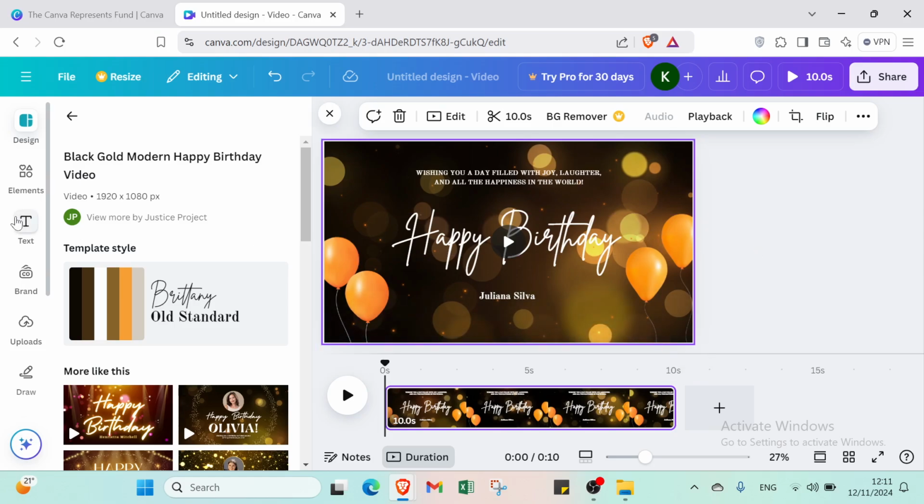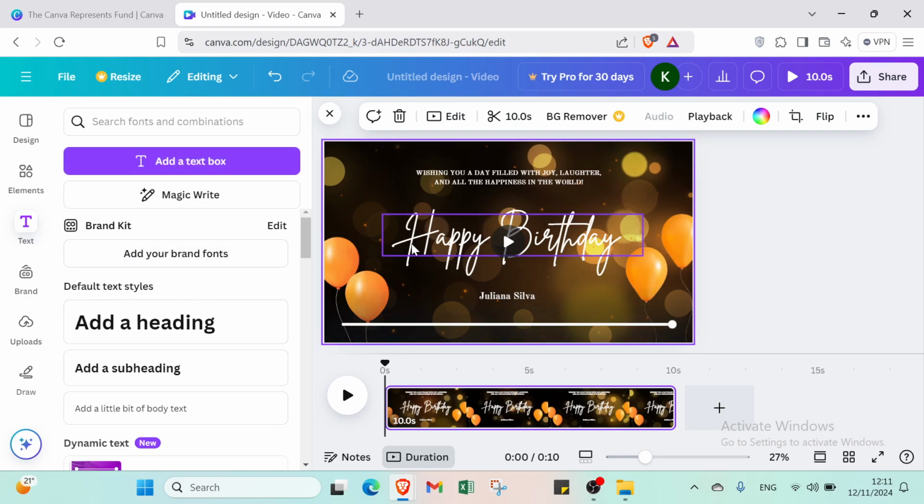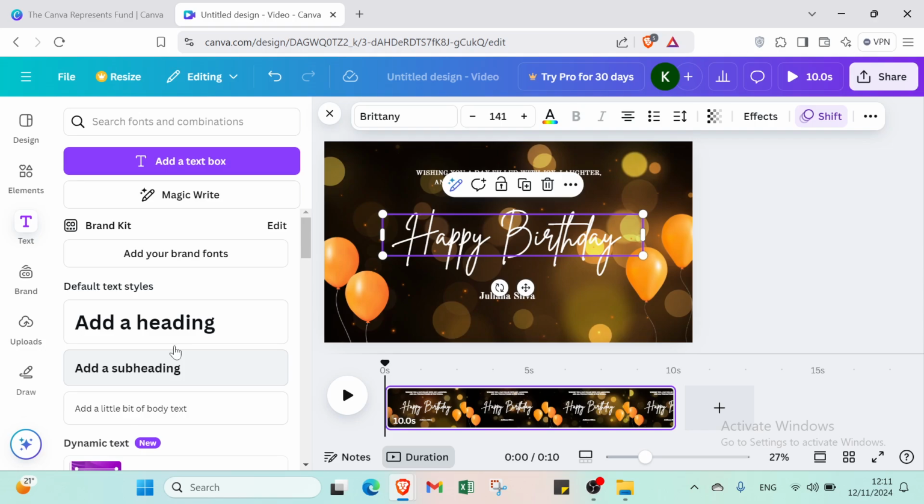And right now I will just go to the text and I will modify this one. If I don't like it, I will just click over here and you will have to delete it and add a heading with the characteristics that you want. If you want the text color, bold, italic, and also alignment. And also we have a transparency and other things also.